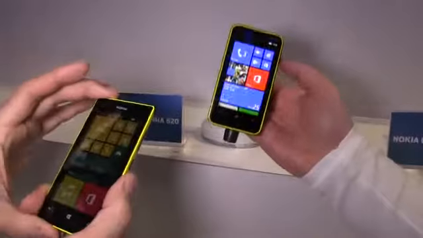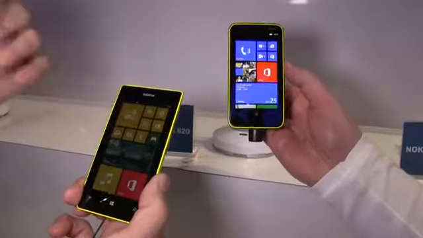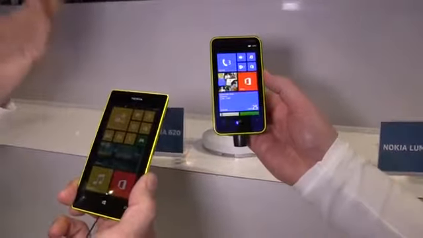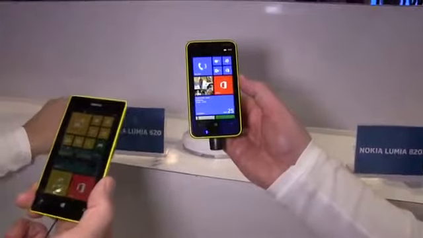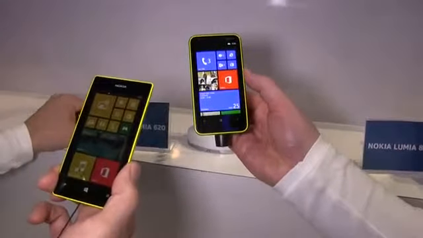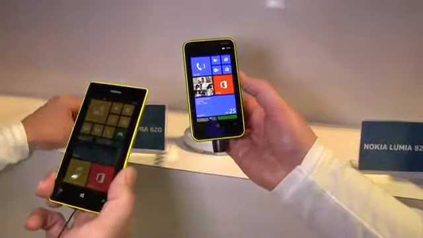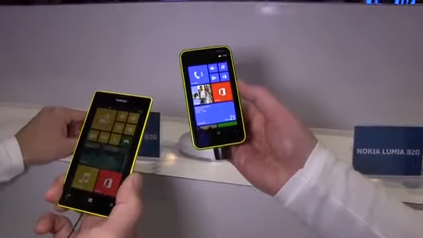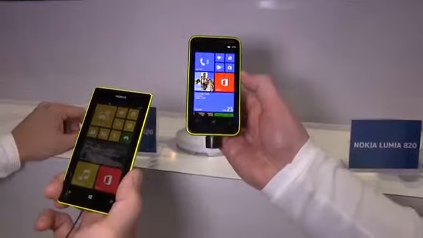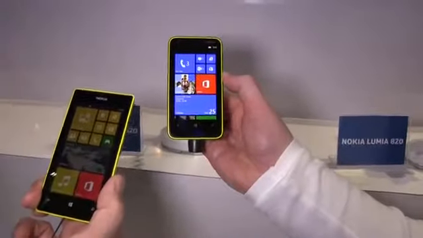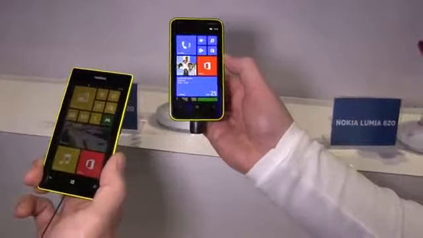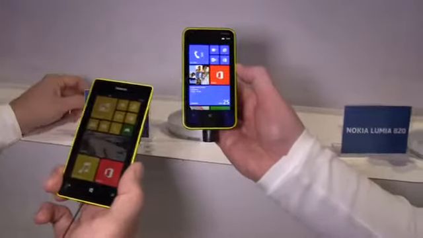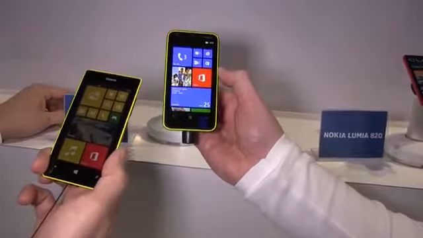What else? From the hardware point of view, we have the same 1 GHz processor. It's a dual-core Snapdragon processor. Same amount of RAM, 512 megabytes. Same amount of storage, so 8 GB in both. And then you have the micro SD card slot in both.